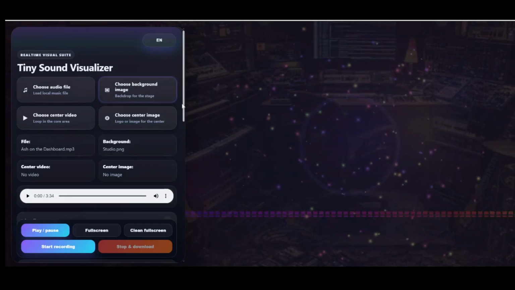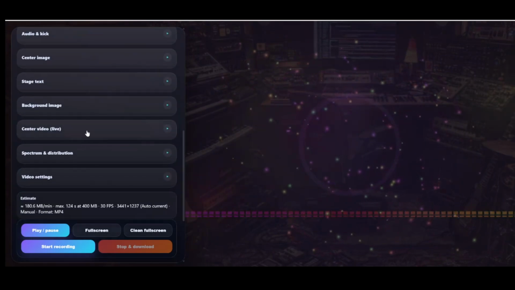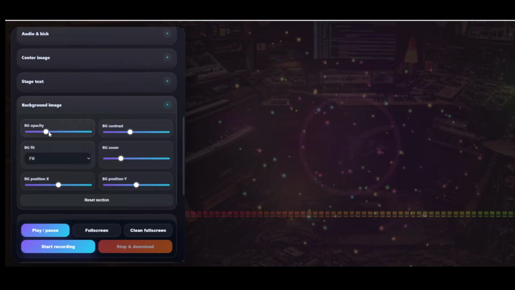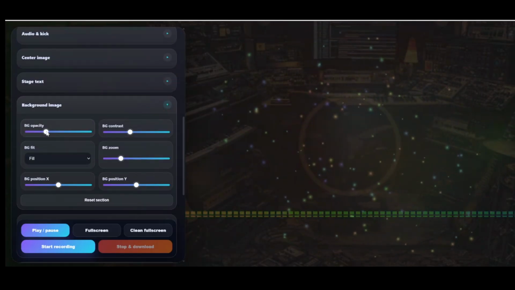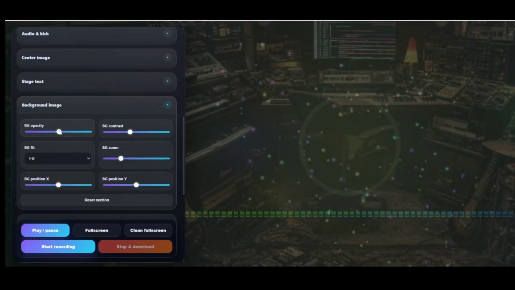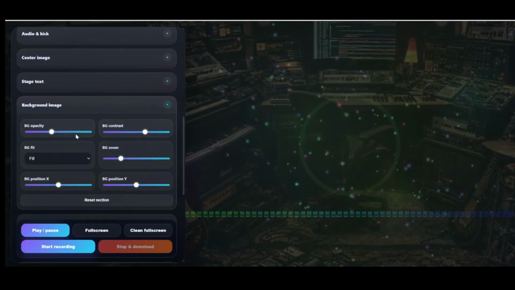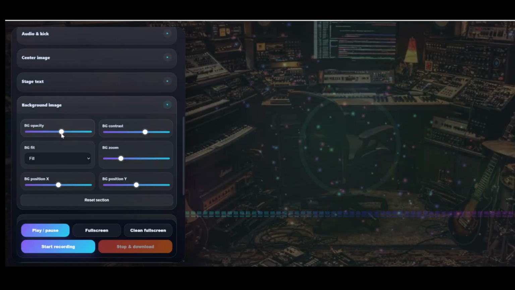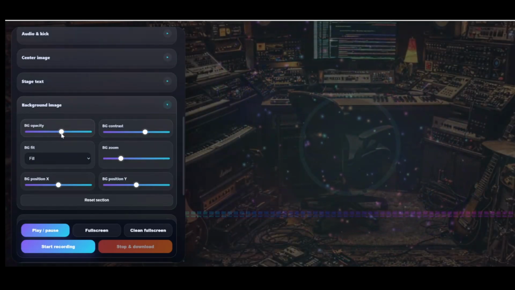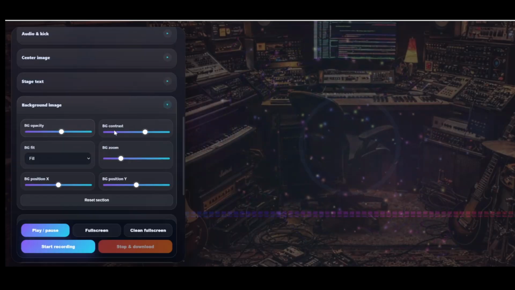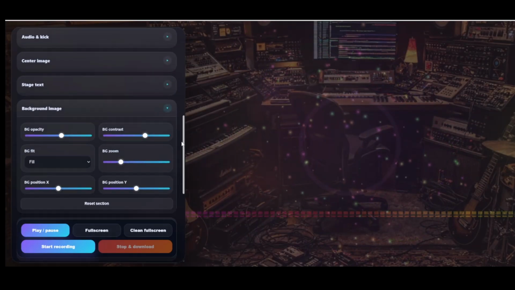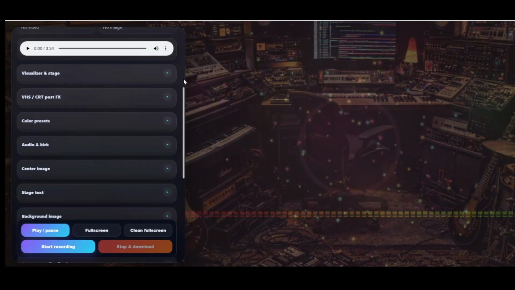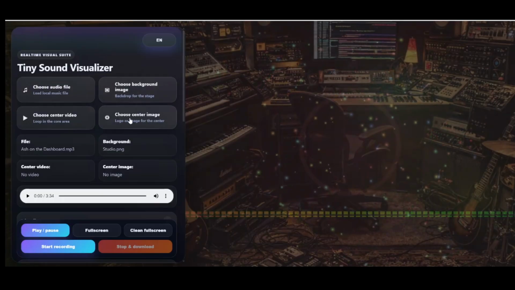If you don't like how it is displayed, you can go down here to background image, click here, and then open the settings for the background image, and then you can change the opacity or the contrast, and the opacity maybe. So don't make it too bright, otherwise the effects of the visualizer have not a good contrast to the background image. So if you have done all the settings for the background image, you can go here again.